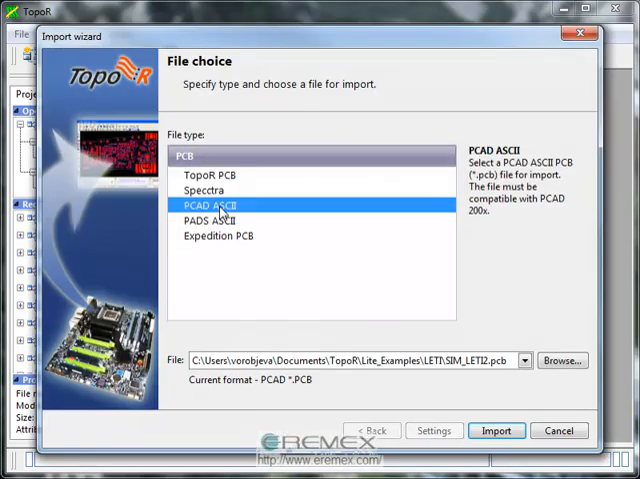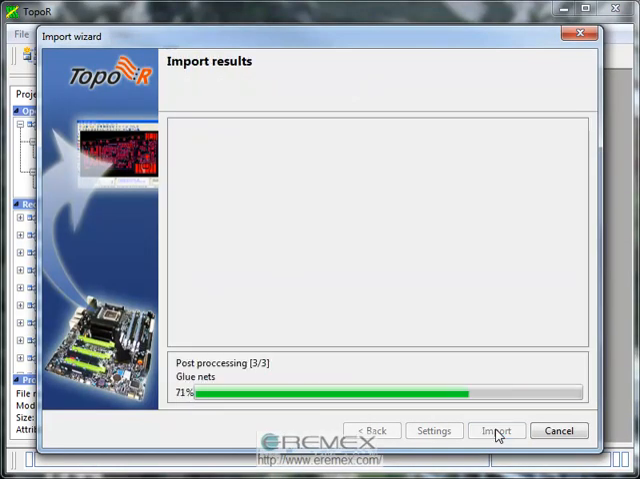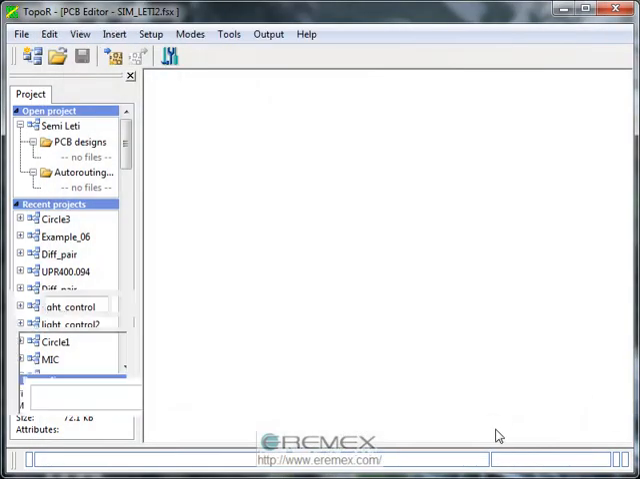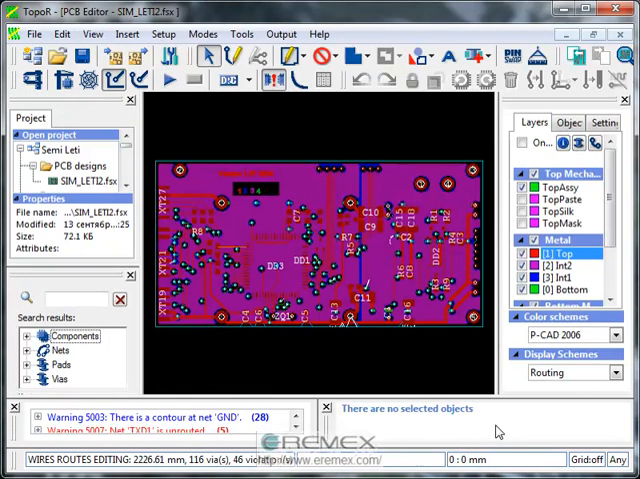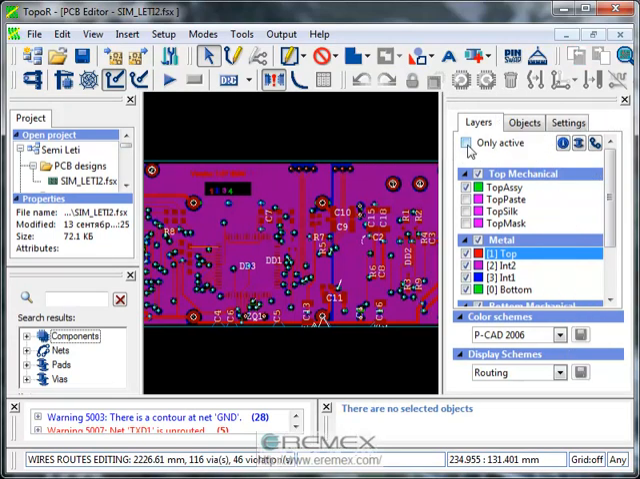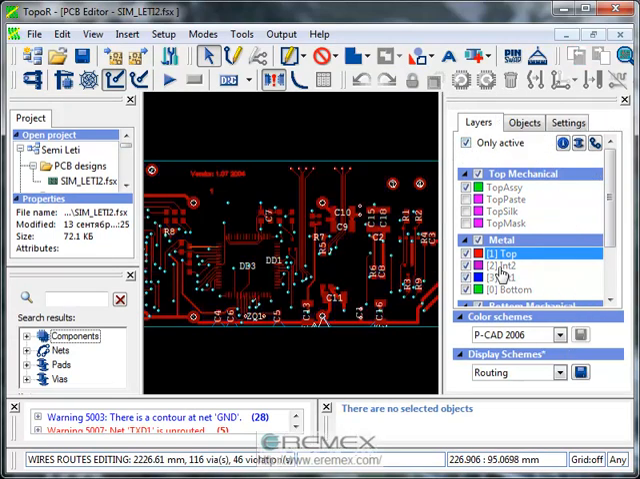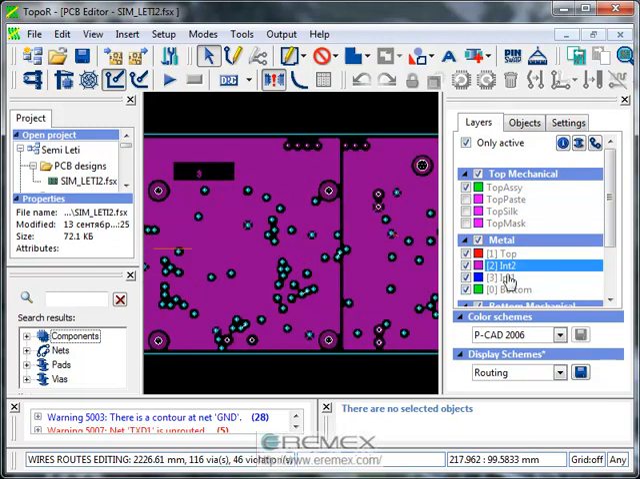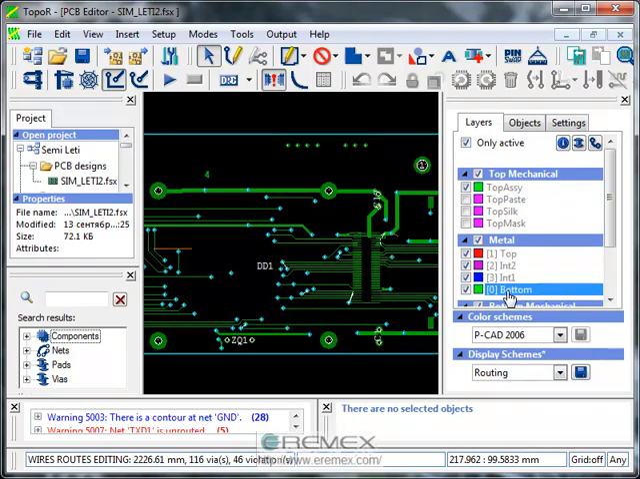Let's import the PCB file into the project we've created. View each layer in turn. For that, select the Active Layer Only checkbox. There are no wires on the inner layers, only copper areas.